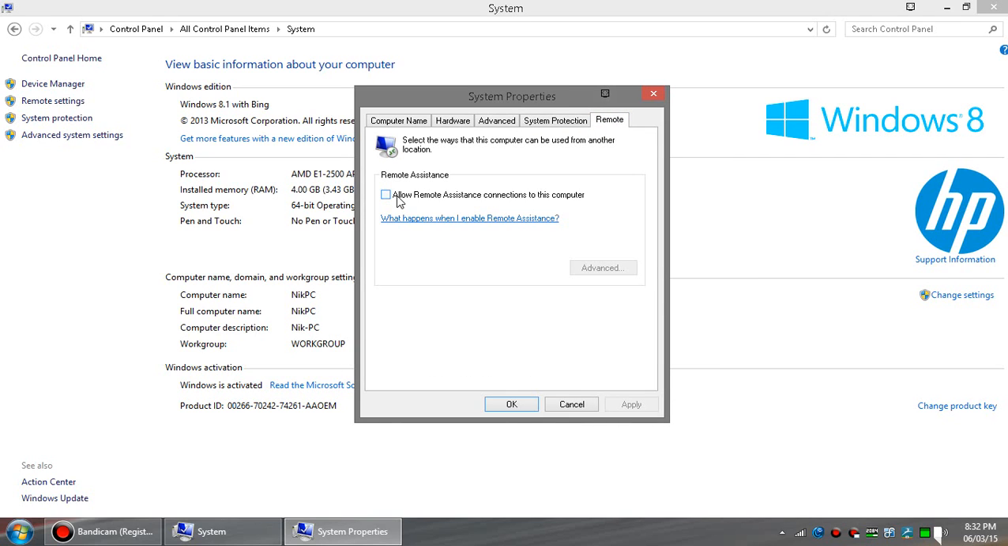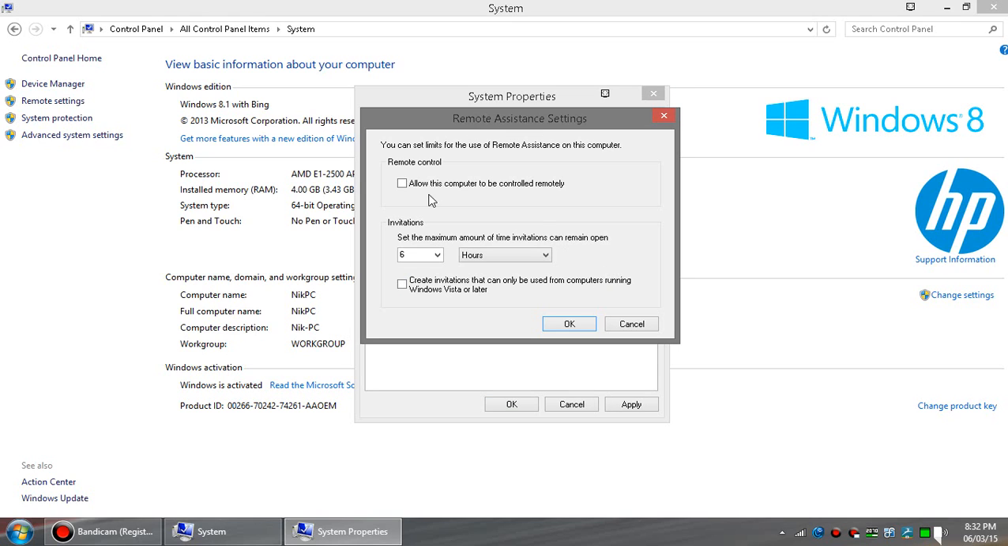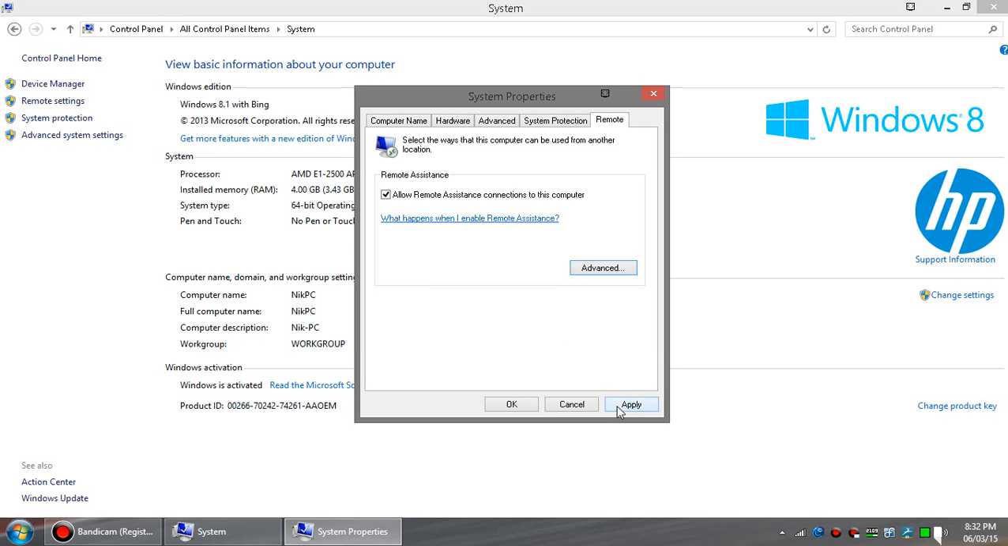Now click the Remote tab. Make sure that Allow Remote Assistance Connections to this computer is checked just for this part of the guide. Click Advanced, and now make sure Allow this computer to be controlled remotely is unchecked, unless you have a remote control device that you use with your computer. You don't need to worry about the Invitations tab. That is virtually useless. Once you do that, click OK, Apply, and OK.